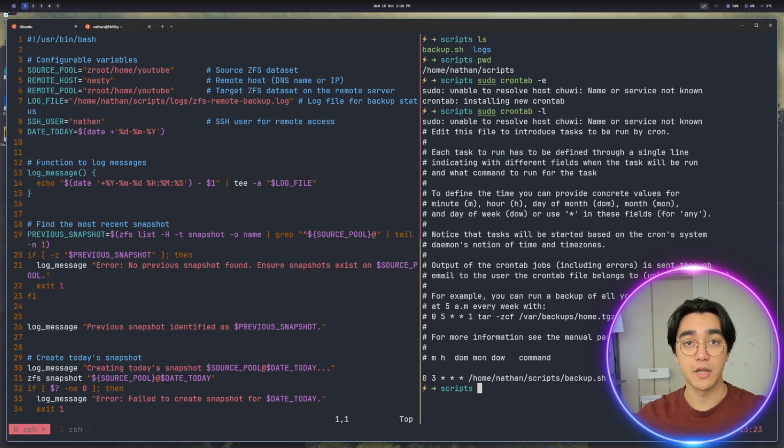So now this should run every day at 3 a.m. Now, if you're keen, you'll notice that there's a couple quirks here that we haven't quite resolved in this video. Most importantly, I think, is that during our initial process when we were showing off ZFS receive with SSH, we had to use password authentication. And that's obviously not going to work if we're automating this script, right?